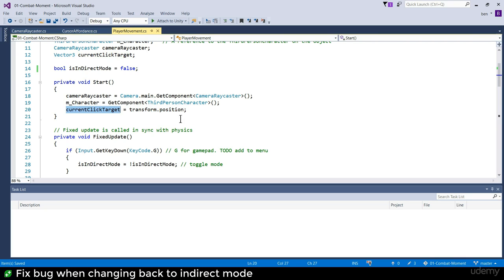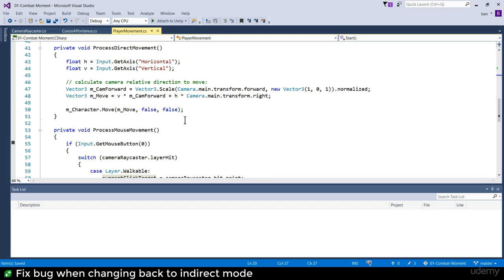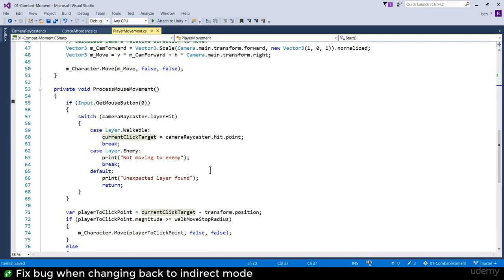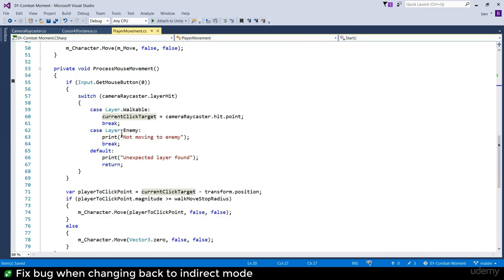Let's look where else we mutate the value of current click target inside playermovement.cs. The only other place is when we actually click on a walkable layer. This is a read down below. So the only other write is here where we click on a walkable layer, and we never change that. So the problem is that we click on walkable, that member variable gets set, we go off into gamepad mode, and when we come back again, the current click target is still that.